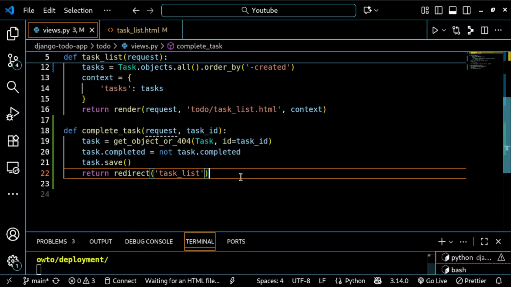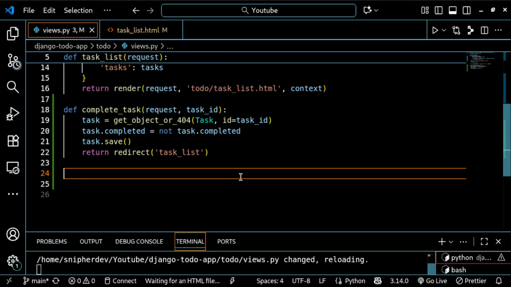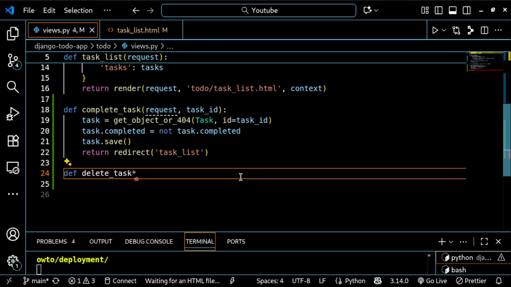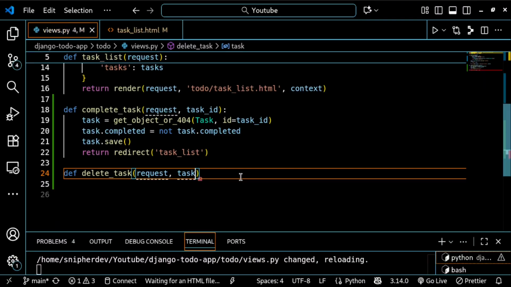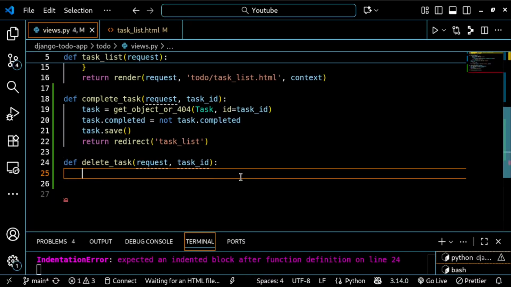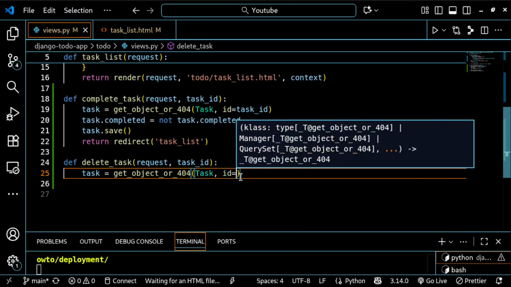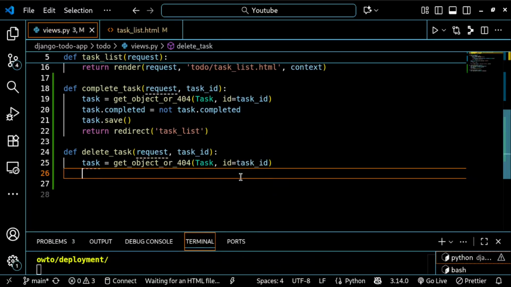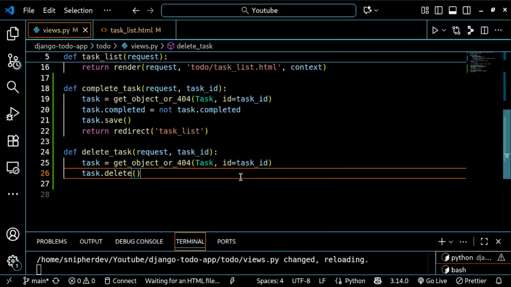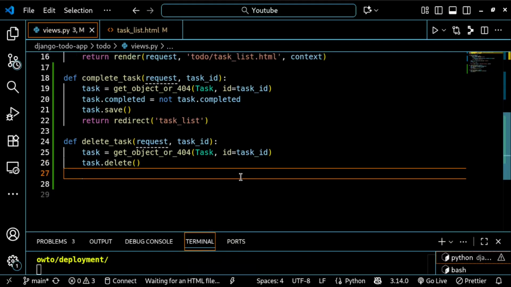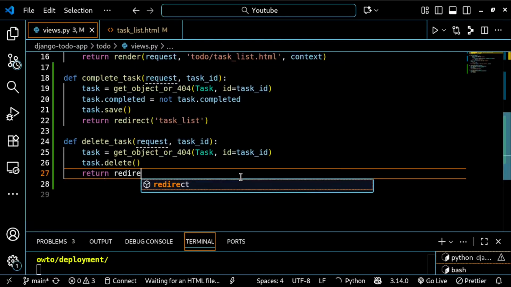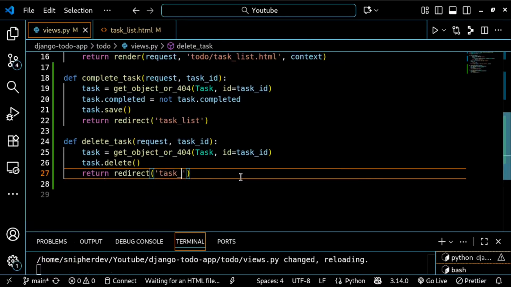Okay, and then we also need to create another view to delete a task. So we'll say def delete_task, and this one as well will take the request and then task_id, because we want to delete a specific task. And then we need to get the task first, so we'll say task equals get_object_or_404, and then we pass in Task, and then we say id equals task_id like that, and then we delete that task. So we say task.delete, and then we redirect to our main page, which is return redirect to task_list like that.